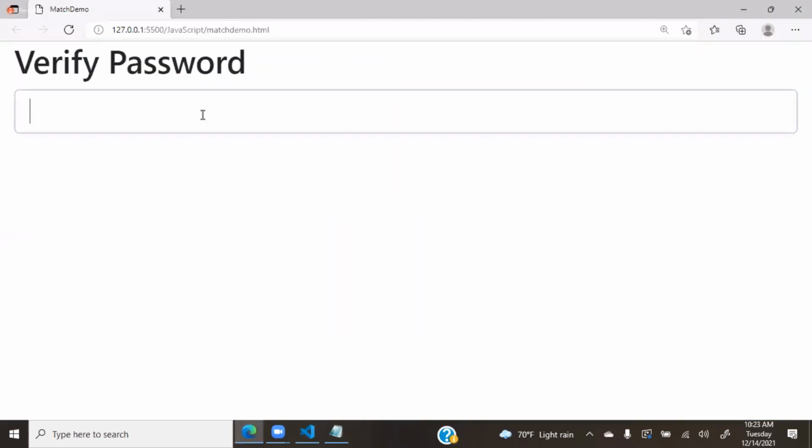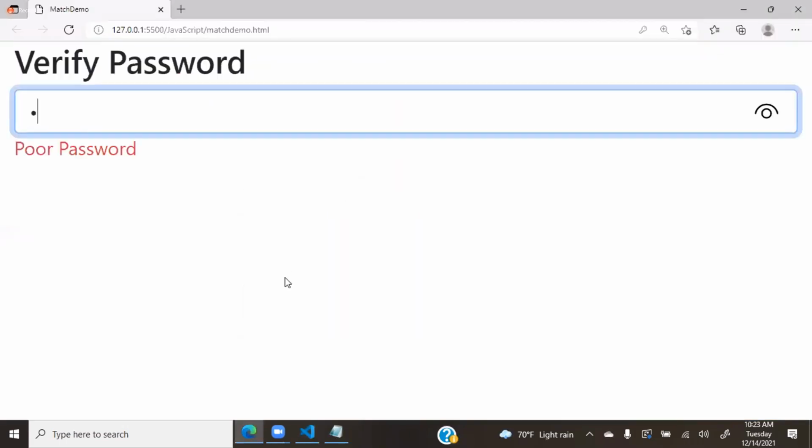Okay. Now I am entering here minimum 4 characters. This is poor. Minimum 4 characters. This is weak. And still it is weak. One uppercase letter, it says strong. We can verify that. So if I remove that uppercase letter, it is weak password. I remove the minimum characters, then it is poor password.